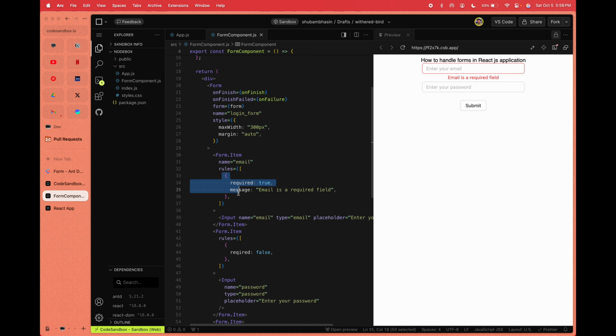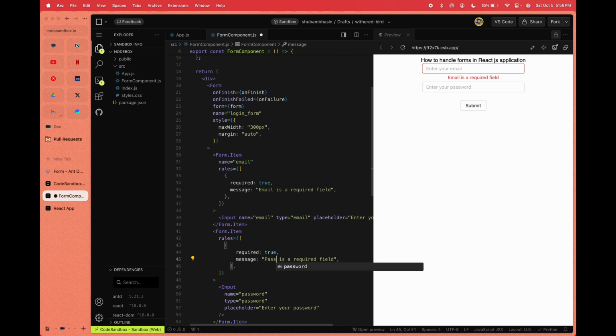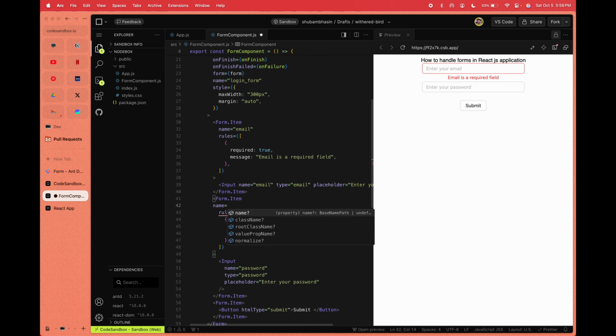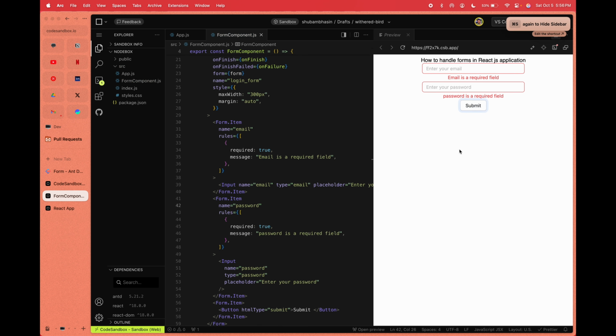Similarly, if I do the same thing for password now, I'll just copy paste the above one and change it to password is a required field. Now similarly we'll have to write name equal to password here and hit save. Now if I hit enter, you can see password is a required field again, right? So this way you can customize a lot of things on this form.